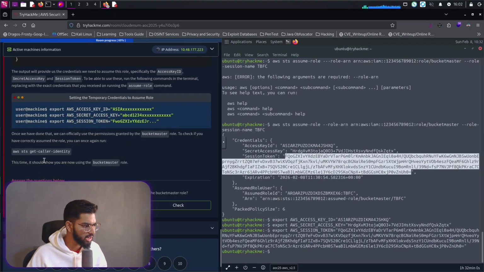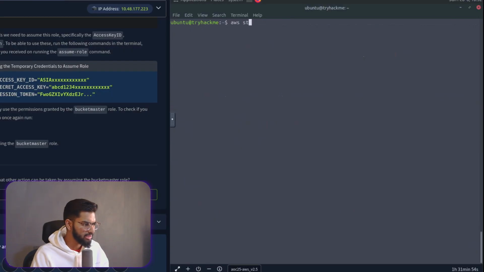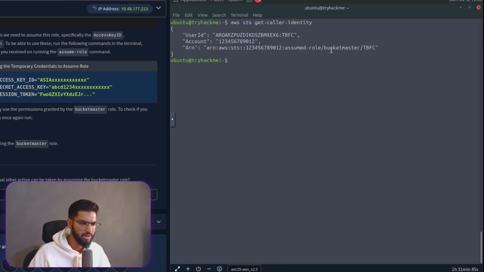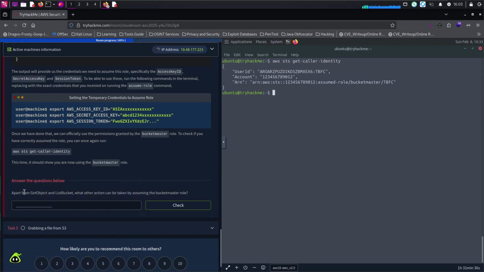To check if you have the correct assumed role, you can once again run aws sts get-caller-identity, and hopefully we should be having that now. Yes, we get the bucket master role. This time it shows we are now using the bucket master role. Yes, it confirms that. Apart from get object and list bucket, what other actions can be taken by assuming the bucket master role?